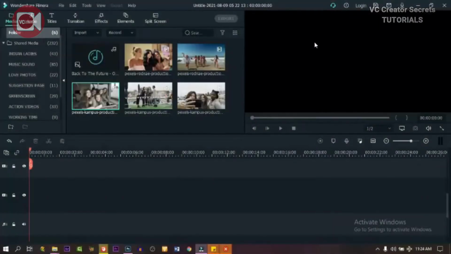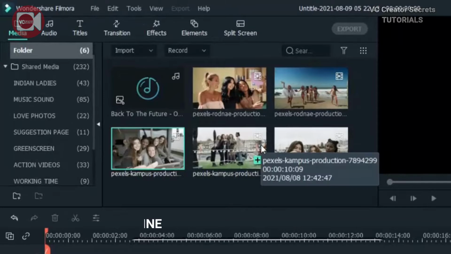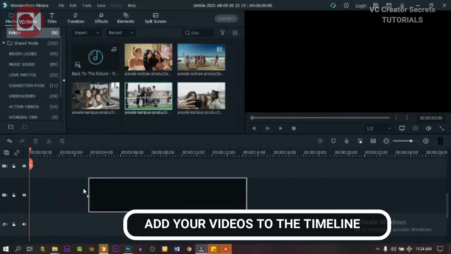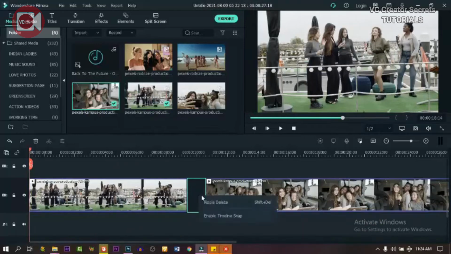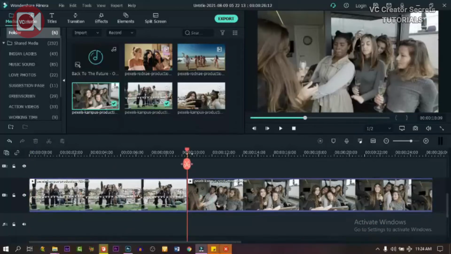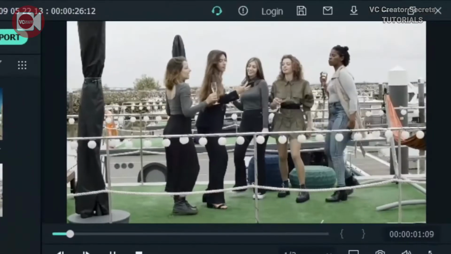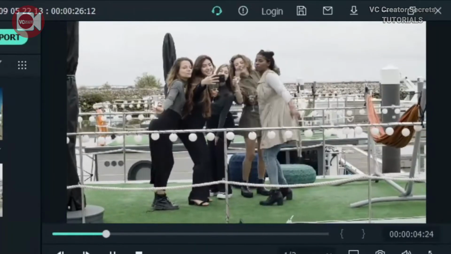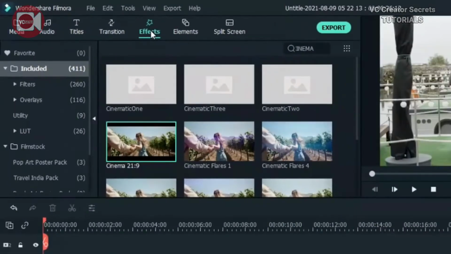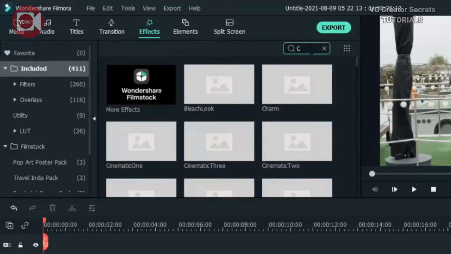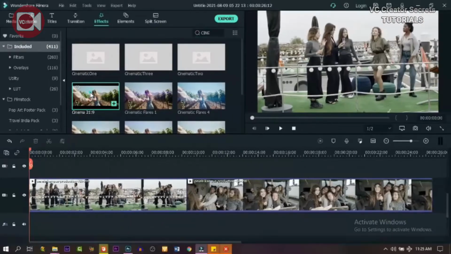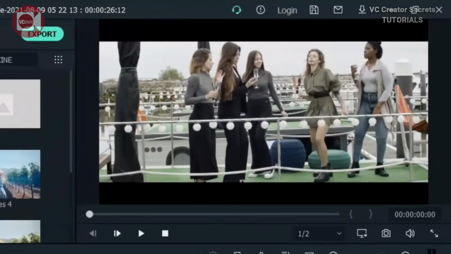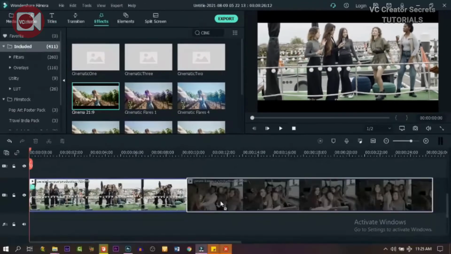Alright, let's get started. Let's drag our video to the track on the timeline and then drag the second one. You can use one video if you want, but in this tutorial we're going to use two videos. So this is what we have. Next we're going to add an effect. Go to effects, search for Cinema 21:9 and drag and drop it on our videos, and this is the effect we're looking for.